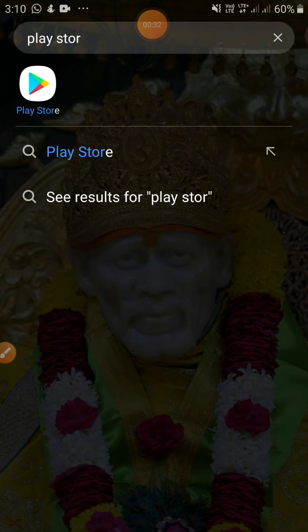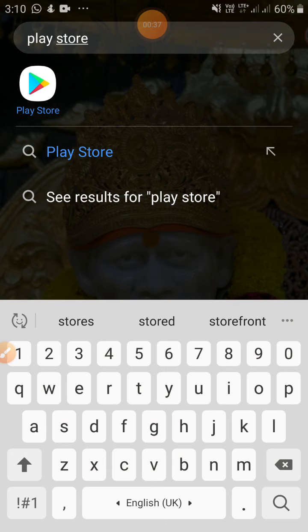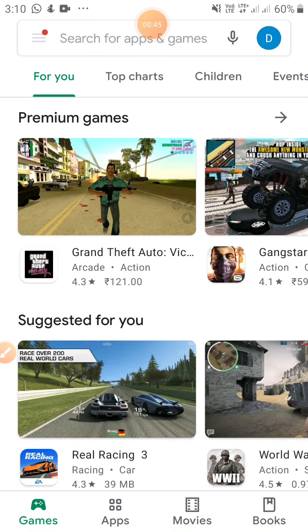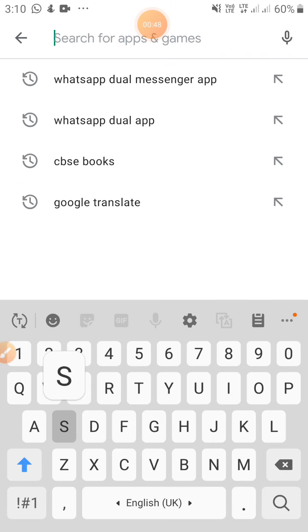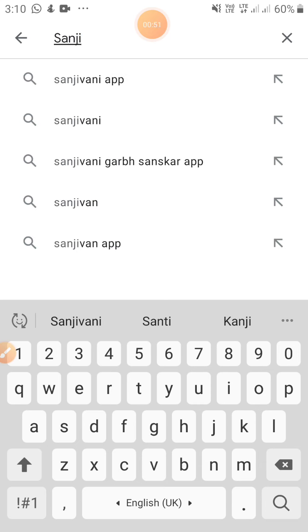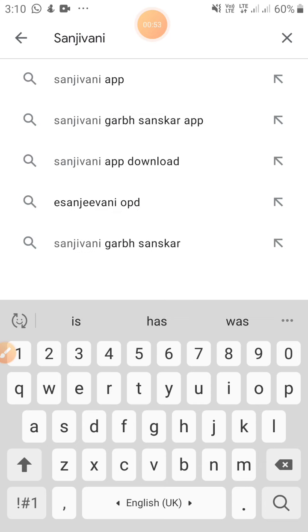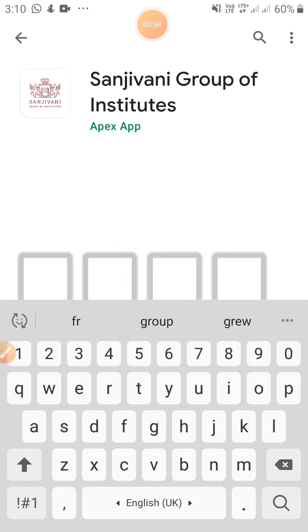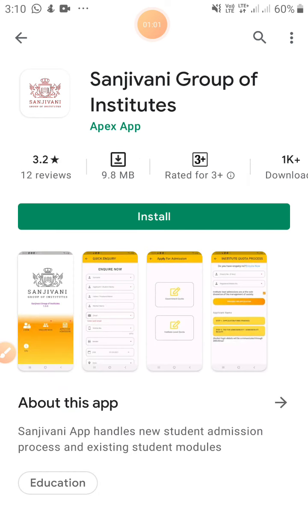First of all, if you are using an Android phone, please go to your Play Store. Once you are on the Play Store, in the search field type Sanjeevani Group of Institutes. You will find the app related to Sanjeevani Group of Institutes. For your help, please ensure the logo of Sanjeevani Group of Institutes is shown there.